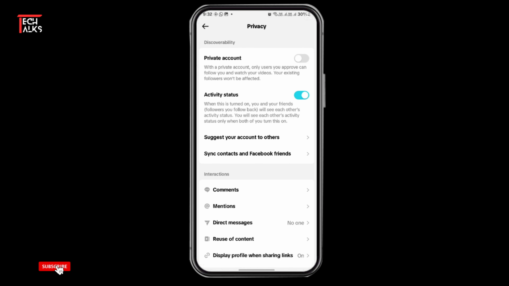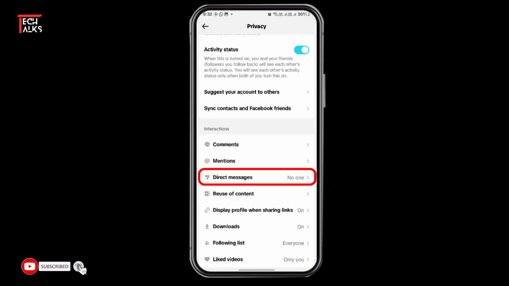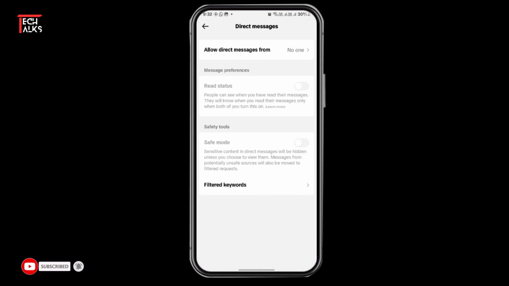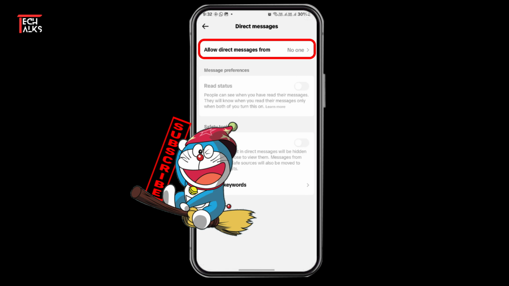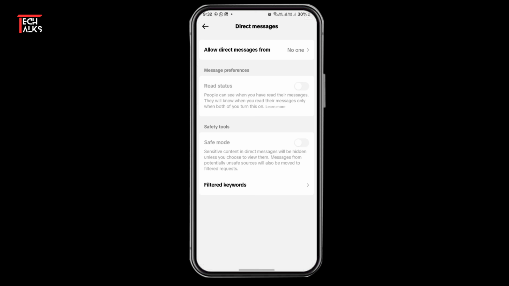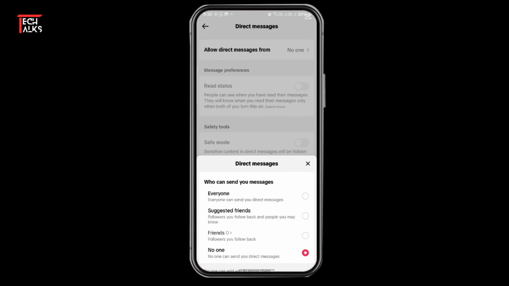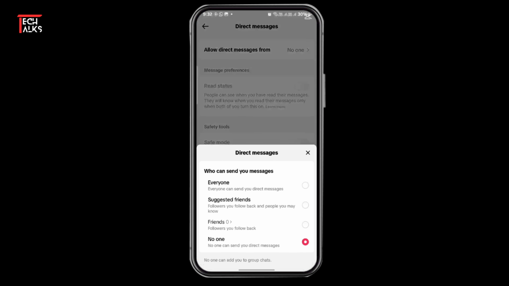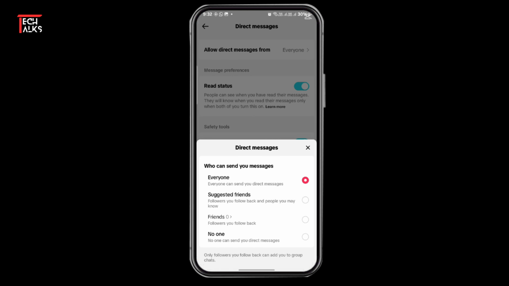Scroll to find Direct Messages under Interactions. There you can see the option of Allow Direct Messages from at the very top. Tap on it and a pop-up will appear. Change the option from No One to whatever you prefer, either Everyone, Suggested Friends or Friends, and now you can send messages or receive messages from the selected group of people on TikTok.